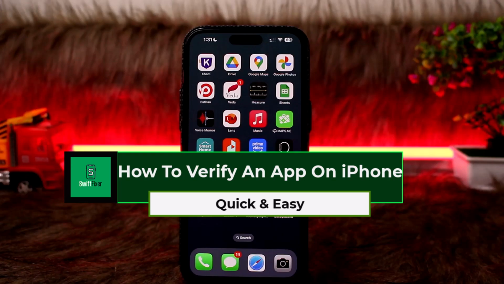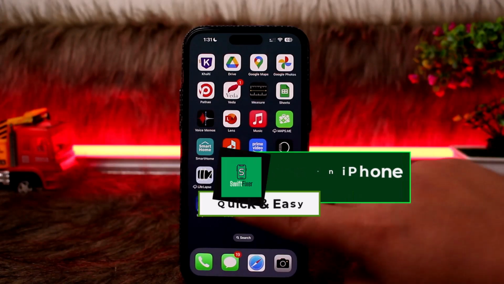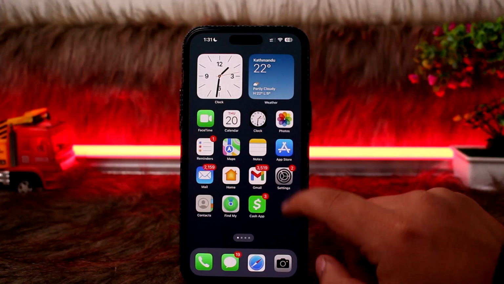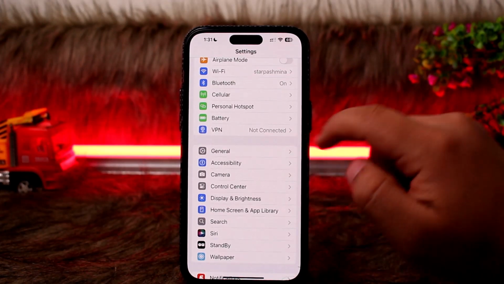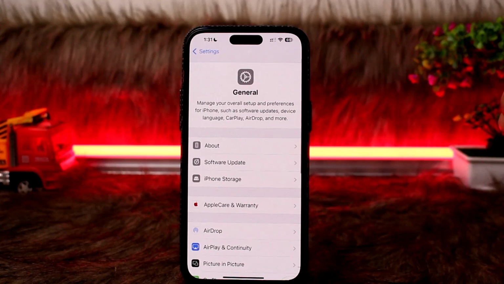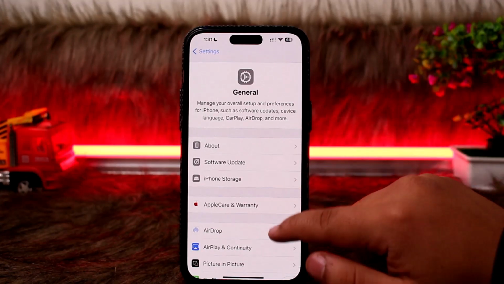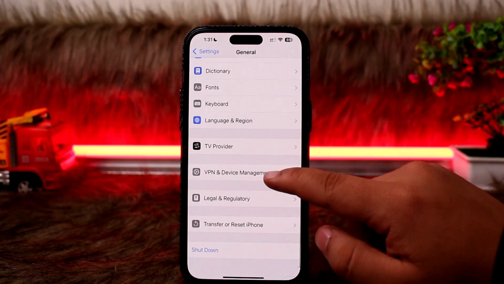Today in this video I'll guide you how you can verify an app on an iPhone. Well, to verify an app on an iPhone, simply go ahead and open up settings. Once you open up settings, scroll down and head into the General option. Once you're in General, scroll down and look for the option VPN and Device Management.